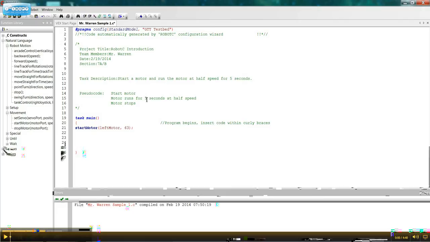So the next thing I want to do is, well, I want my robot to run for 5 seconds. So what I need to do now is come over to the natural language library, come all the way down to wait, and drop that down. I'm going to select wait, drag it over to line 22, and drop it. My wait time is going to be 5 seconds. It's already in seconds, so I can just say wait 5.